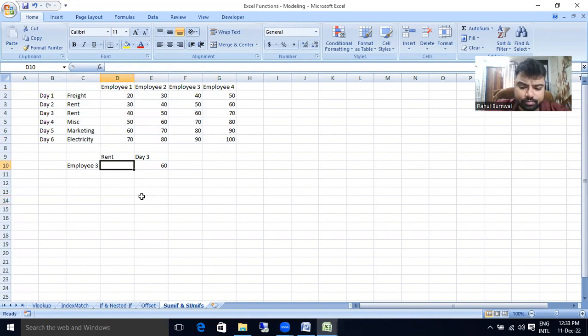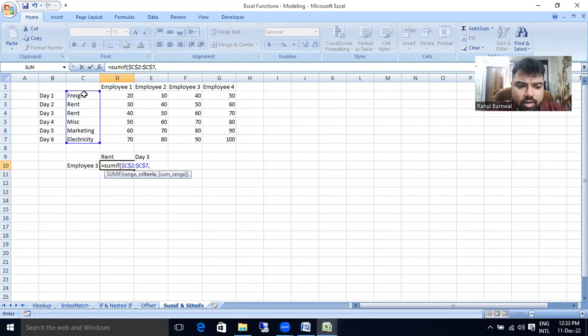Let's apply this. SUMIF. This is the criteria range. What do I need to find? I need to find rent, and this is my criteria. And where is this rent? In this column. So I'll select this as my criteria range. What is my criteria? Rent.